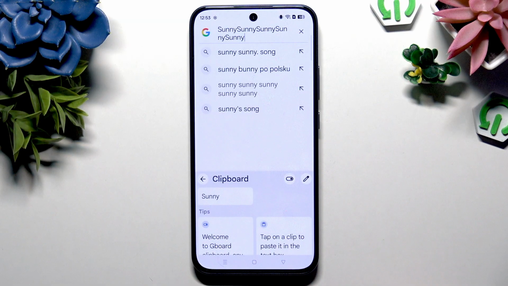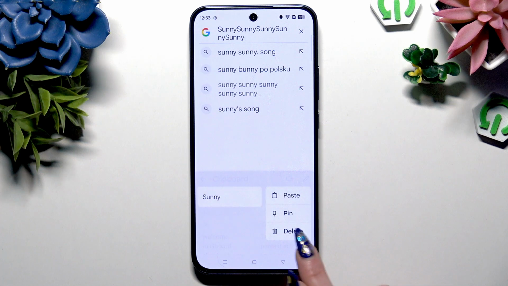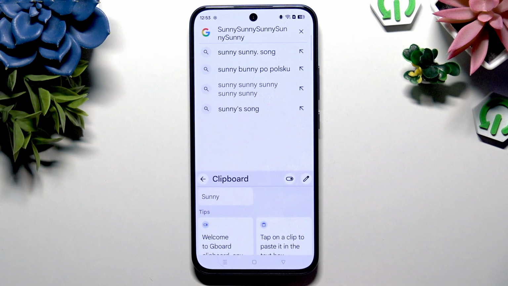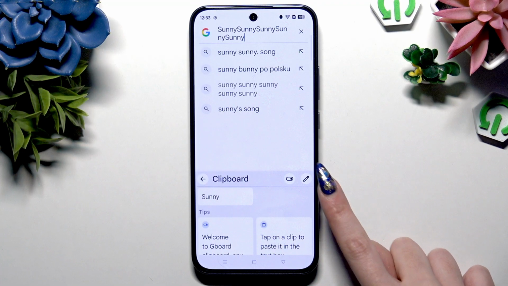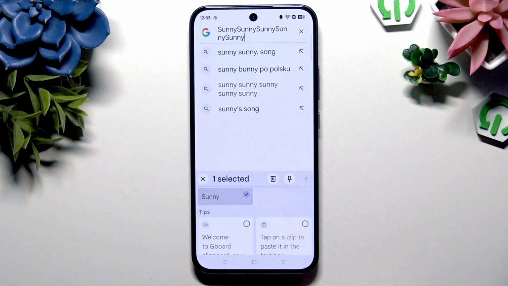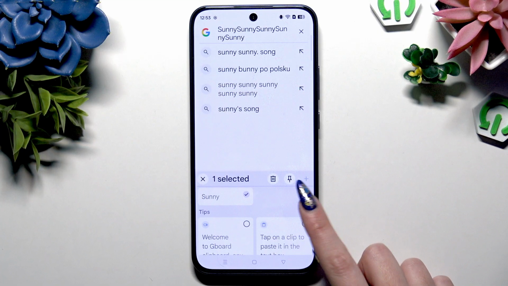To delete it, you can either hold it and tap on delete, or you can swipe it to the right, swipe it to the left, and last but not least, click on this pen at the top right corner, select it and use pin icon here. You can also pin it or unpin it using this icon.